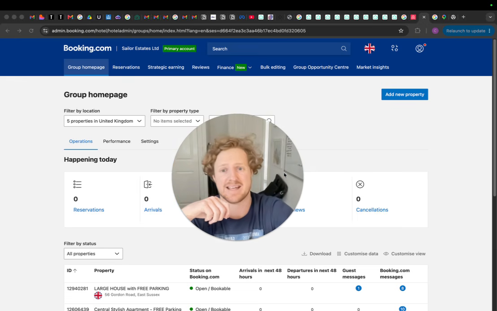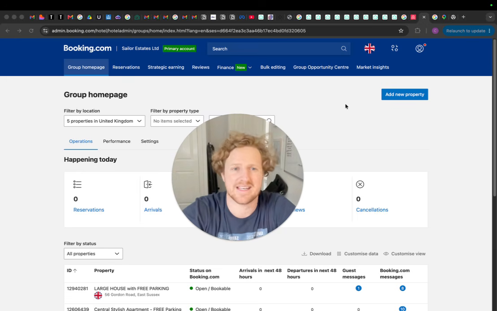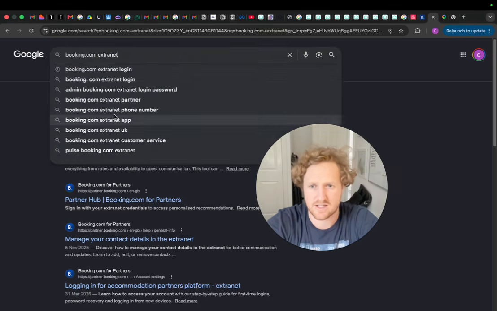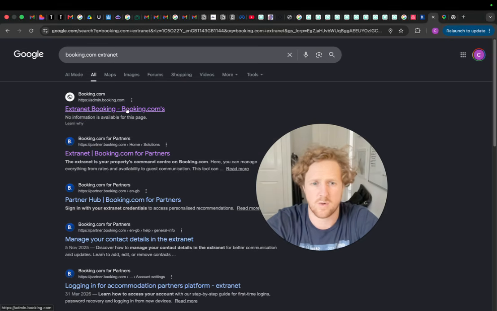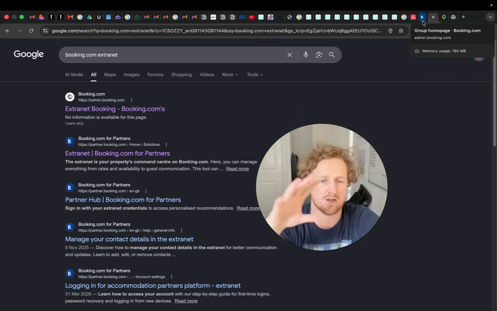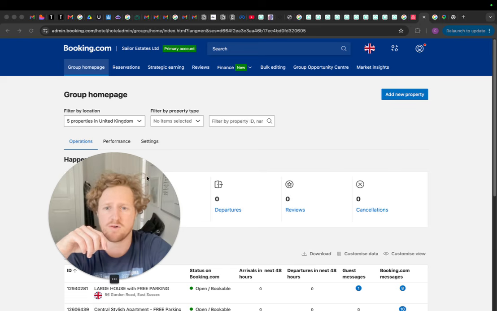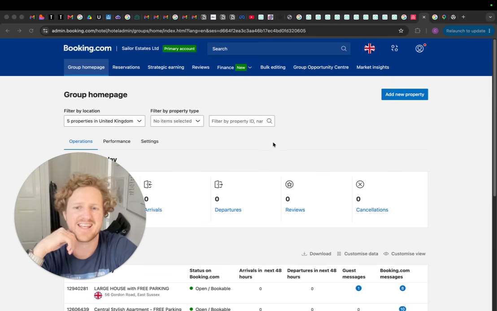Then you need to make a booking.com extranet account. It's this one over here, booking.com extranet. You can set up an account here. This is the one you need to do. That's going to be your main booking.com place for hosting, so you need to set that account up. Once you're all set up with booking.com, this is how it's done.